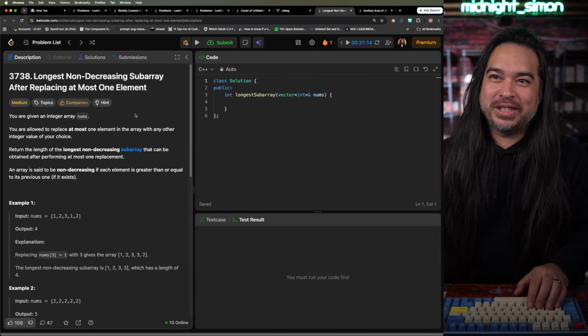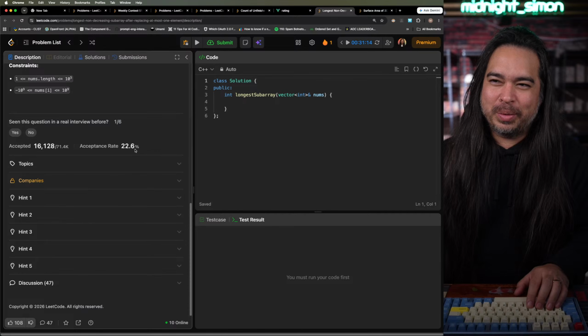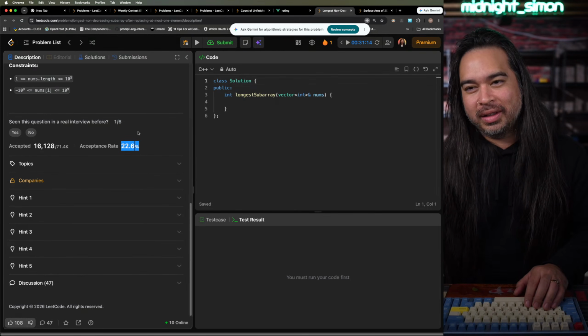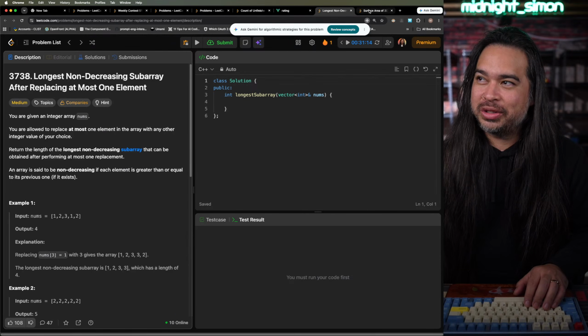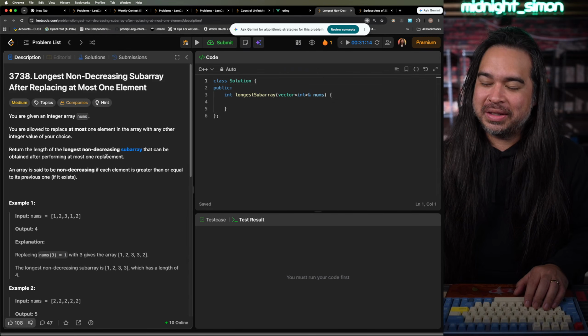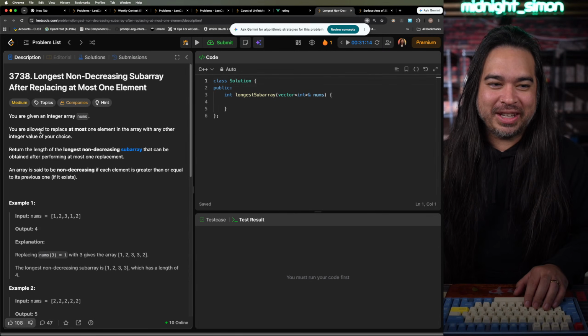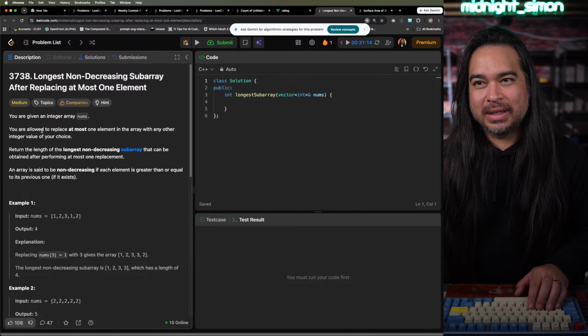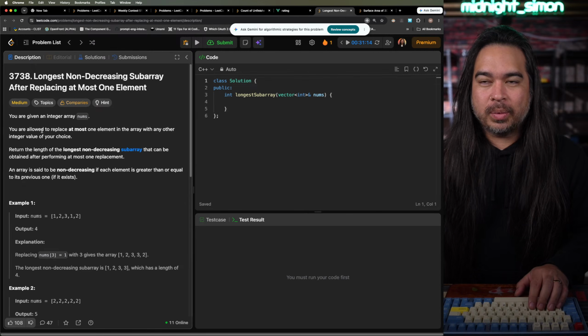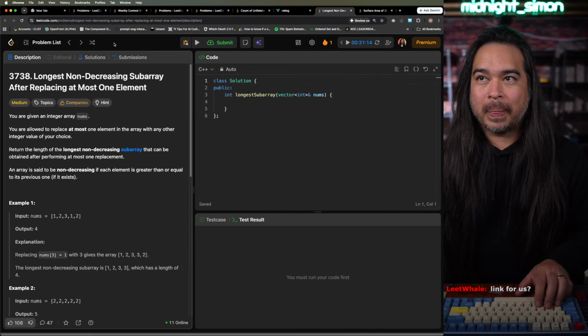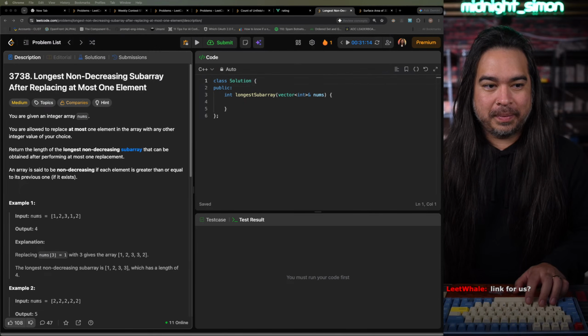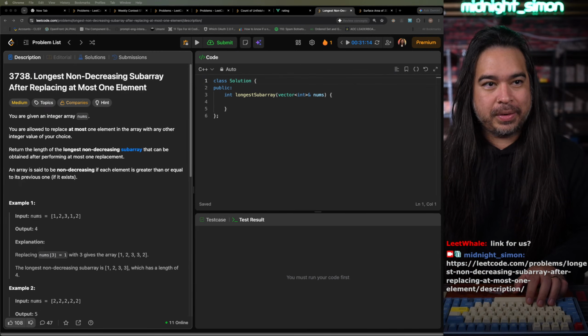Have not solved it, not attempted it. Ooh, looks real hard, man. This is not a true 1811. This is probably over 2000 rated, if I have to guess. Here we go. Longest non-decreasing subarray after replacing at most 1 element. Link first? Yeah. Link for everybody. There you go.